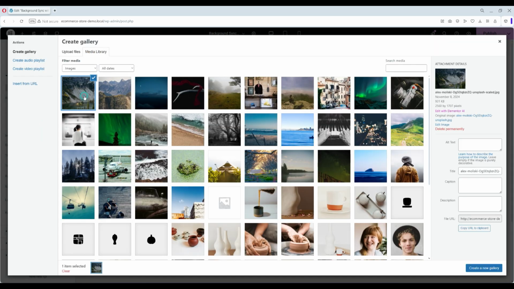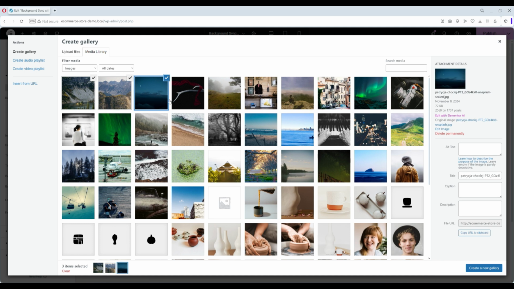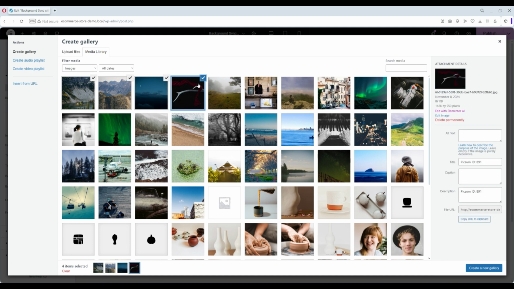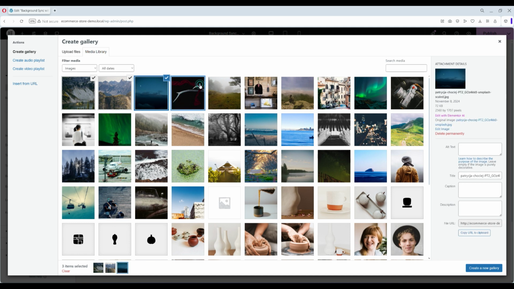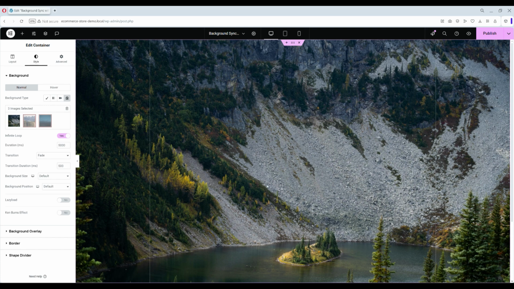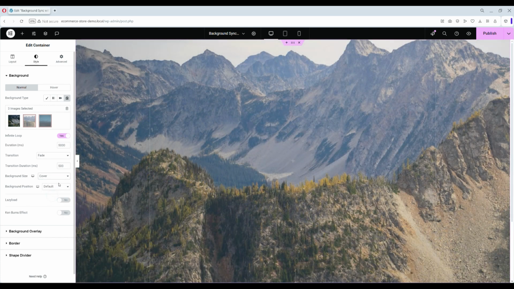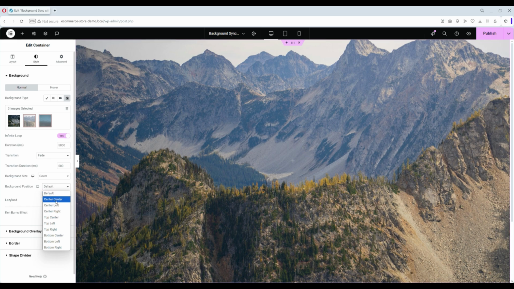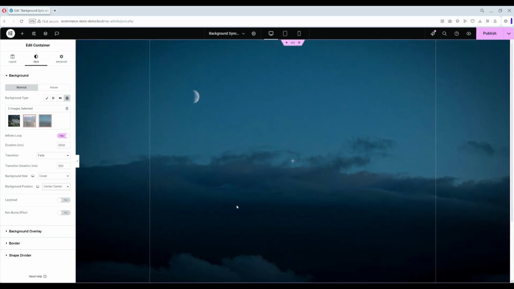So the first image is going to be this one, second would be this one, third would be this one, and let's go for the fourth one. I think that's a low resolution image, so I'll skip that one. I'll just add 4 images. I'll create a gallery, I click on insert gallery, and that's it. Now the size can be put easily on cover, and the position should be center on center. I think in the slideshow it's mostly done automatically.